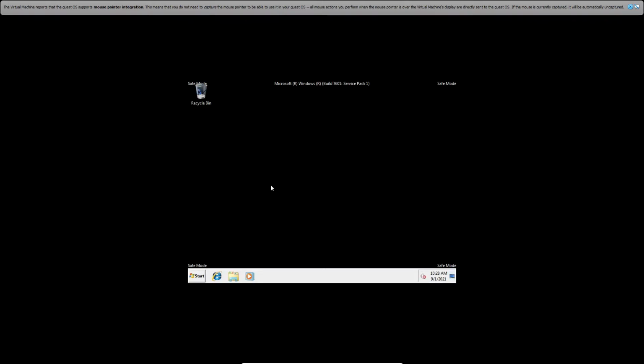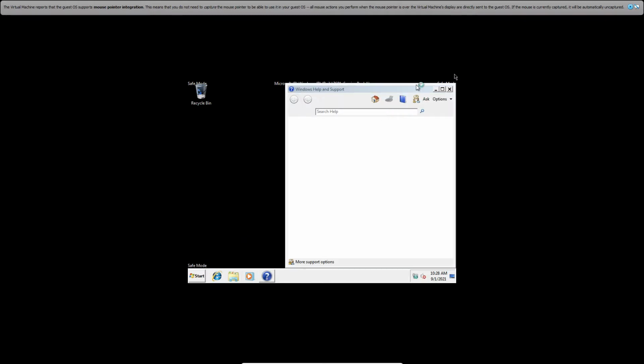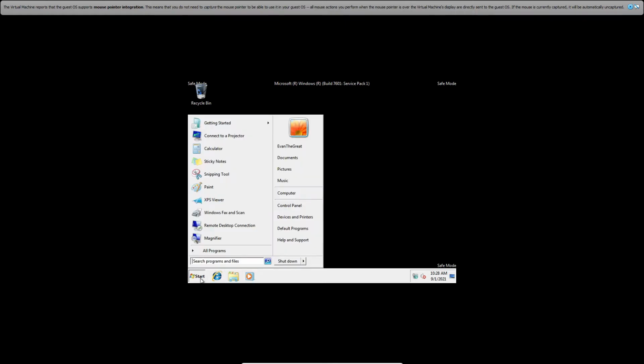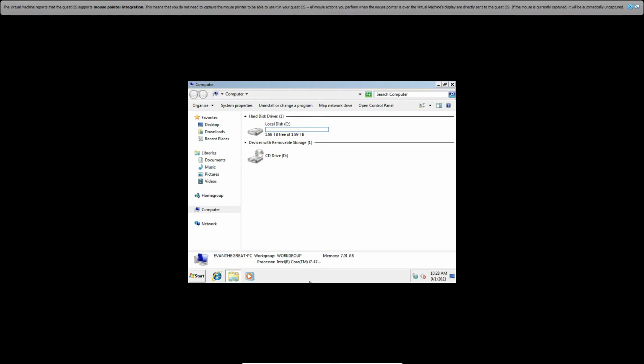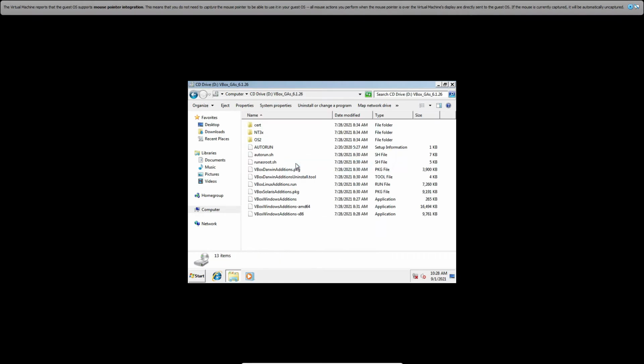And now we're just going to go into start computer, and go to devices and insert guest additions. We're just going to right click that and open. If you're using 32-bit, click this. If you're using 64-bit, click AMD 64. So I'm using a 64-bit, so we'll go to here and open.